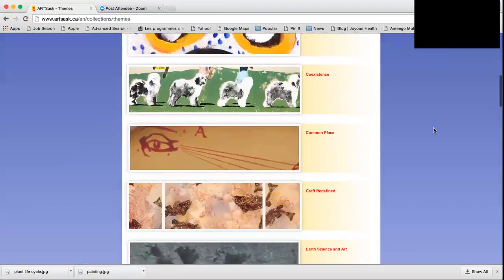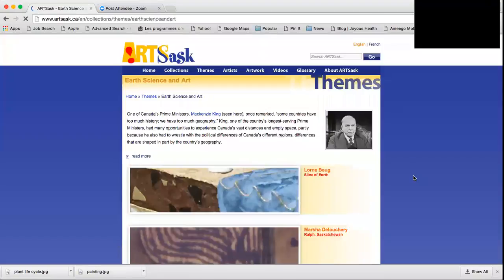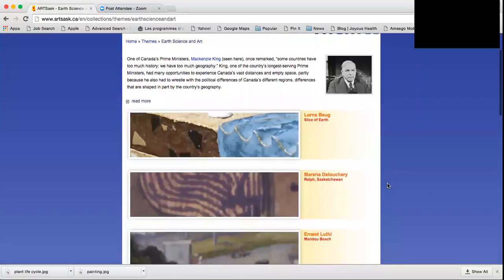So we're going to go through, and the first one I'd like for us to look at today is Earth, Science, and Art. So we're going to click on that. On this page, it's very easy to navigate and go through. You'll see pictures to the left, and then to the right, on top, you'll see the name of the artist, and on the bottom, you'll see the title or the name of the art piece. So we're going to look at things that have to do with environment, and we're also going to look at themes that address plants.